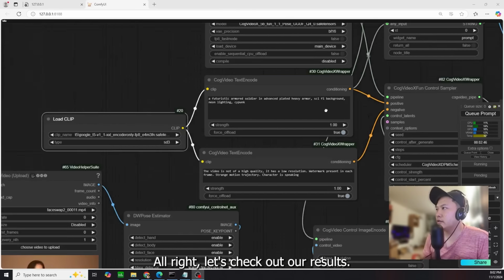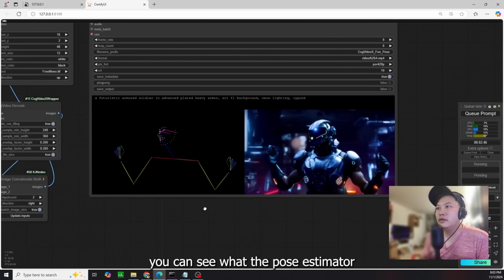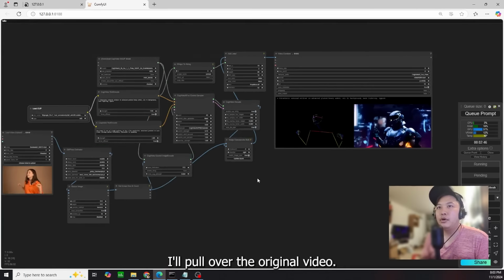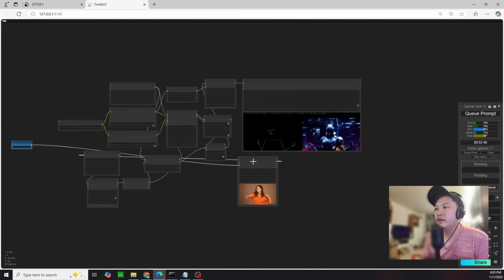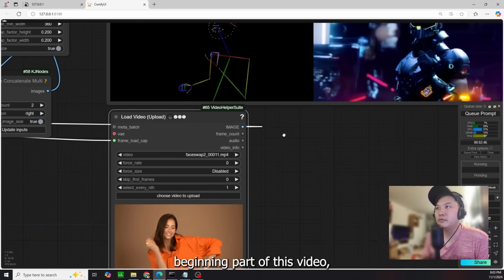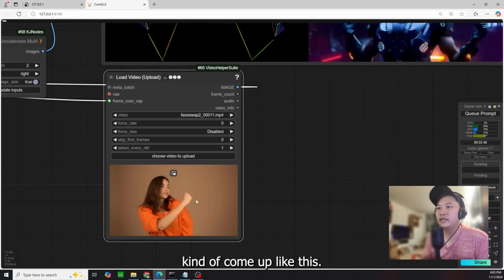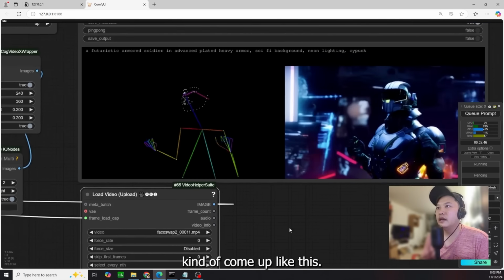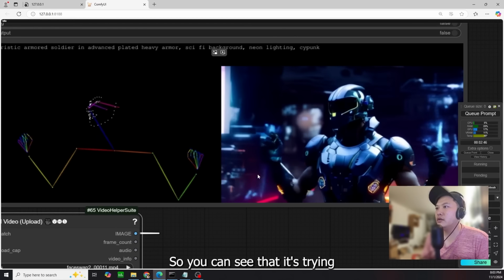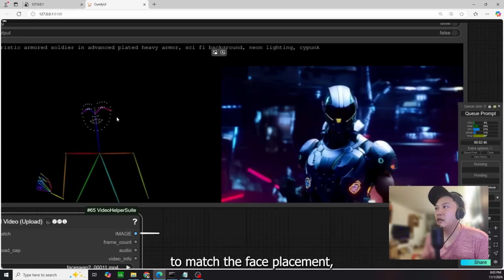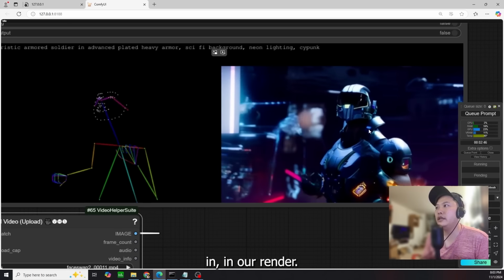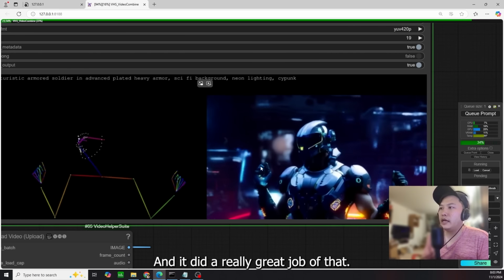All right, let's check out our results. So here you can see what the pose estimator came up with. I'll pull over the original video. It's only going to be the first 49 frames, so it's just this beginning part of this video, which is when her hands come up like this. This is what it got, and this is our result. You can see that it's trying to match the face placement, the hand placement, and the overall body placement in our render, and it did a really great job of that.